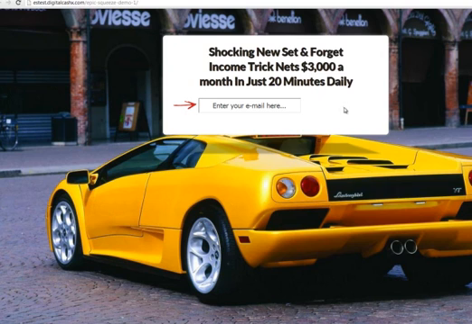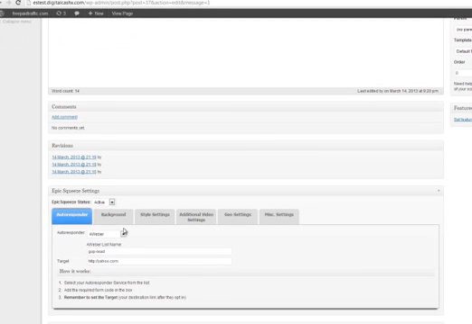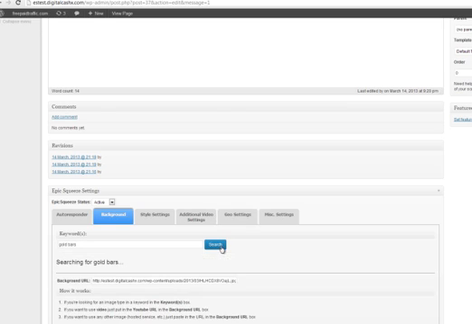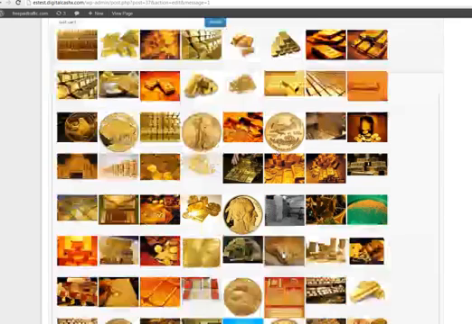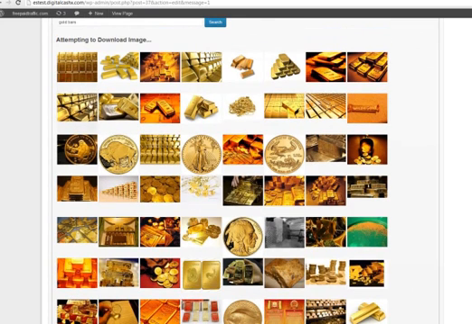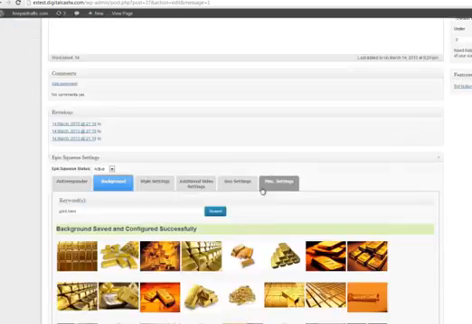Well, we don't have a submit button because I didn't select the submit button yet. So let's go ahead and go back here. But I really want to show you the versatility here of the different kind of backgrounds you could come up with. Let's type in gold bars, okay, for a money making theme. Search again. This one looks pretty cool. Let's click this. Saved and configured successfully.